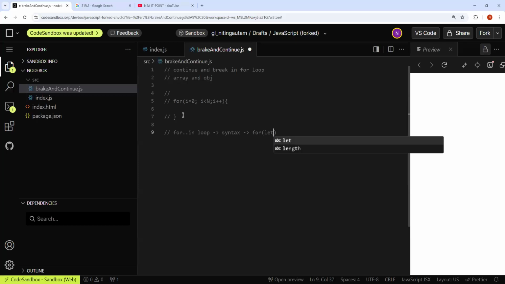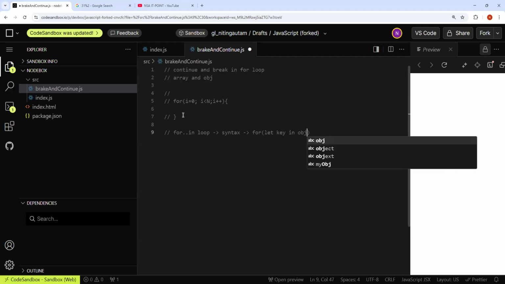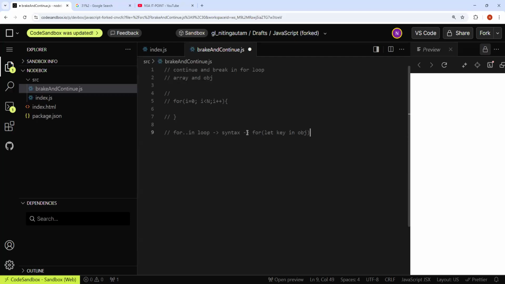The for-in syntax is: for let e in object. Correct. Any doubt for these things?